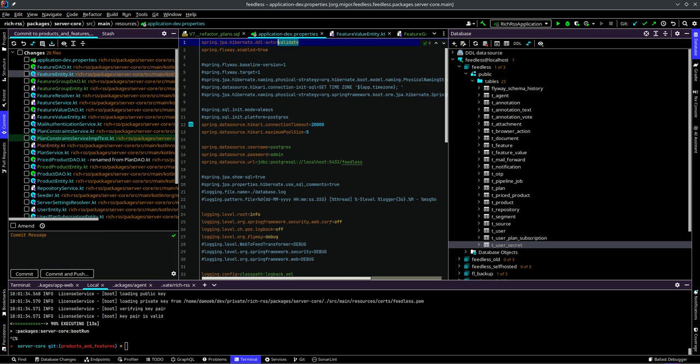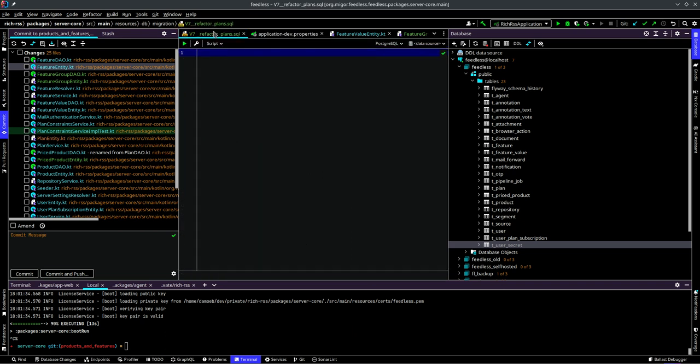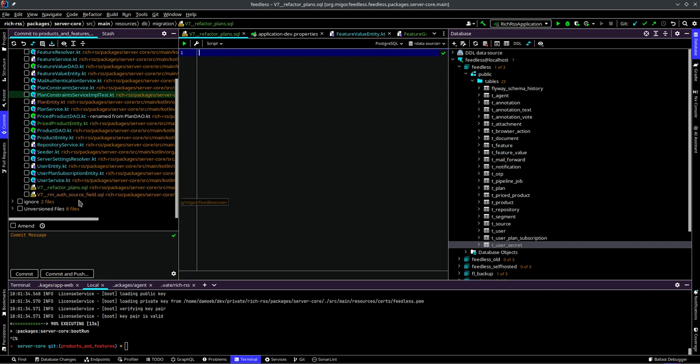What I want is to run it in the validate state, so it validates if the code models correspond with the database schema after applying the Flyway migrations, which are SQL based migrations. So now I have this empty migration that is supposed to have all these changes that I have done here.